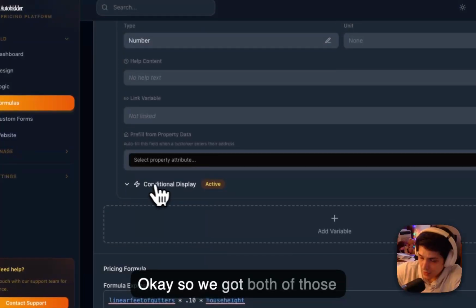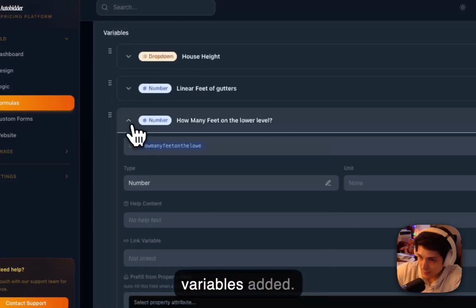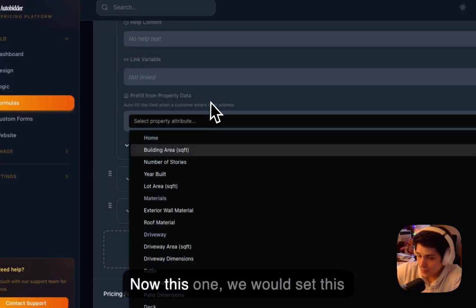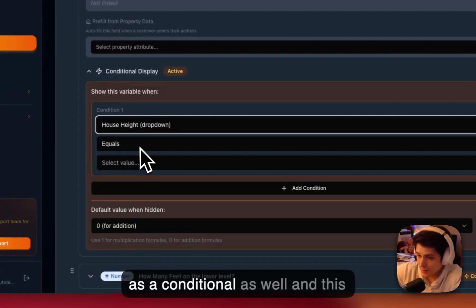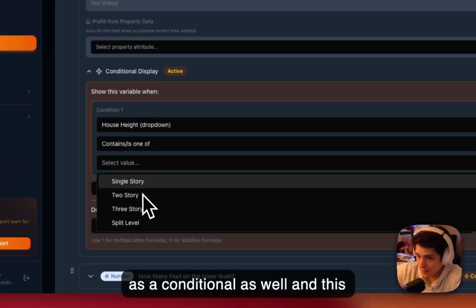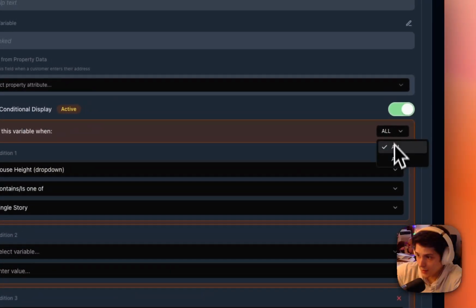Okay, so we got both of those variables added. Now this one, we would set this as a conditional as well. And this would be house drop down. And we would want to set this to any.